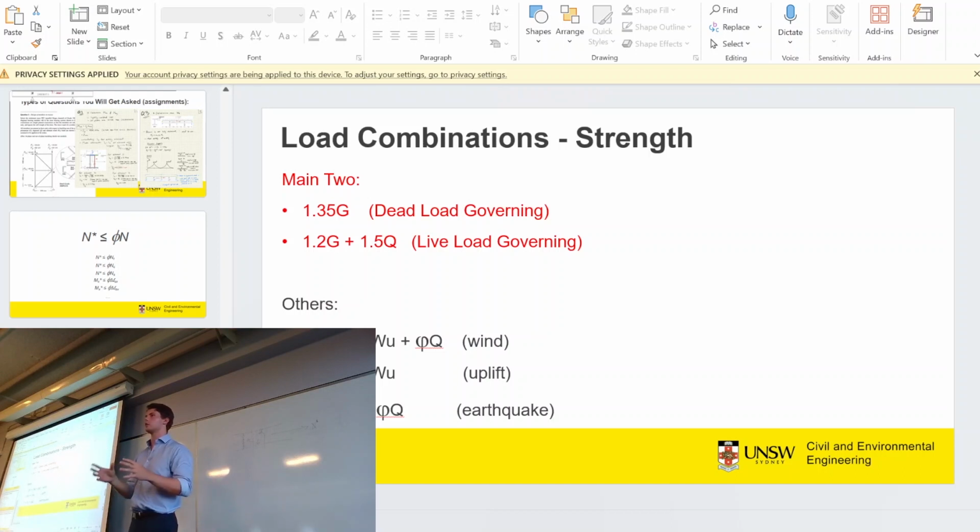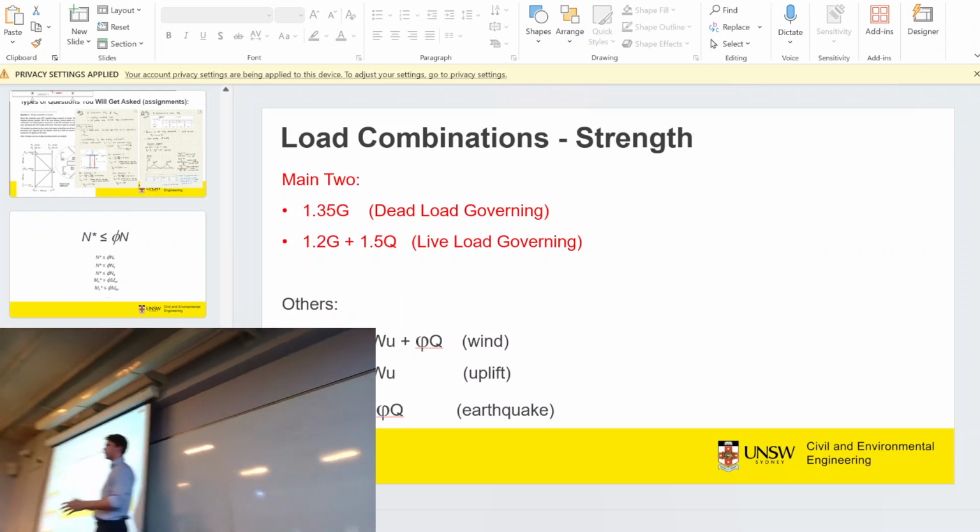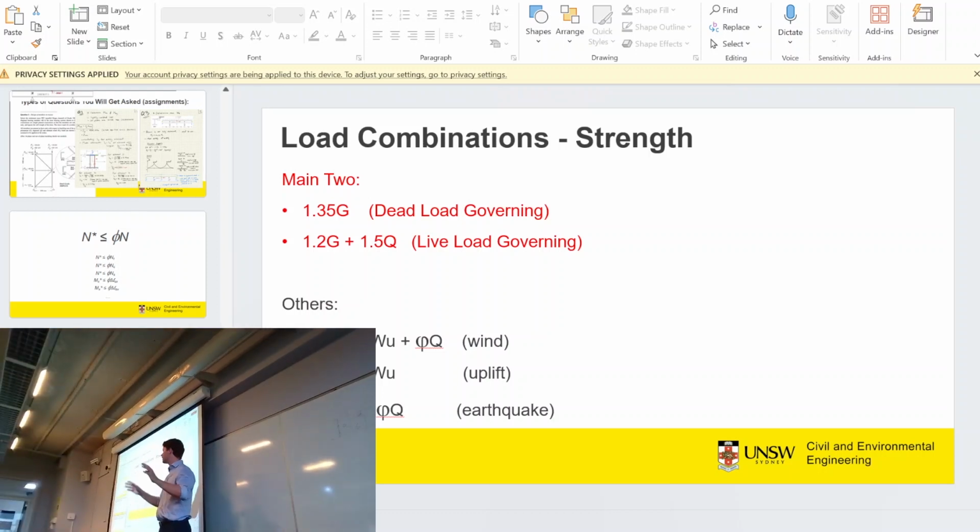Now the other load combination, the most common one you'll do in this course, because from AS 1170 there are heaps of load combinations for wind, for snow, for serviceability, like calculating deflection. There are heaps of load combinations for basically every load that you can think of. But these are the main two that you'll do in the course, dead and live load.